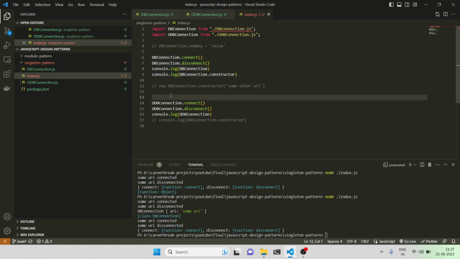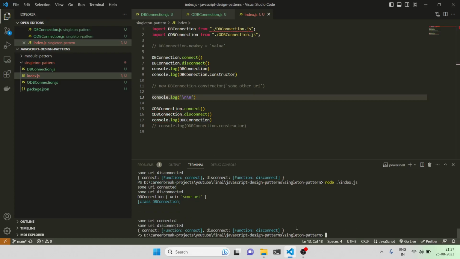Let me do one thing. I'll just give a separate line here, it's otherwise too crowded. Save. As you can see now, these are the outputs of the first part, and these are the outputs of this part. So that's it, I guess.